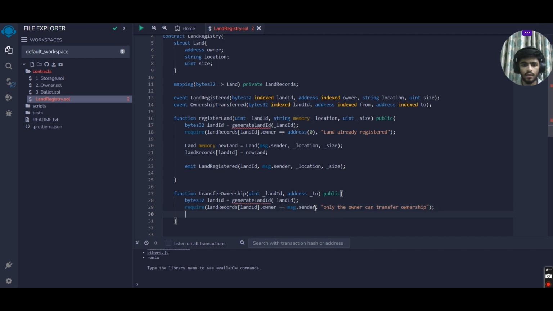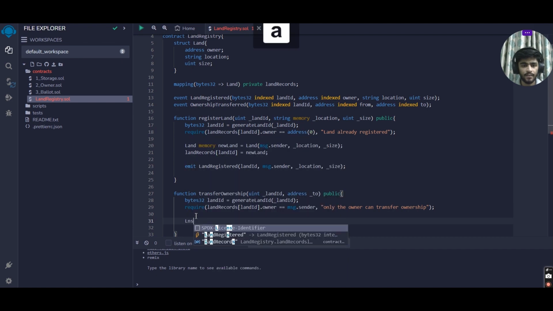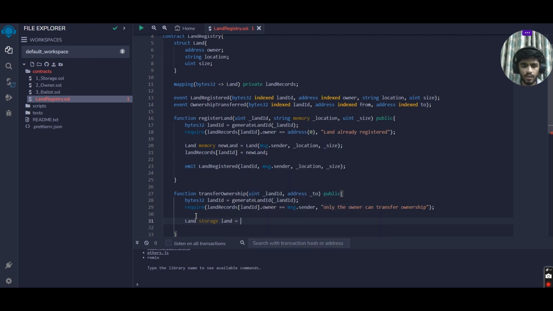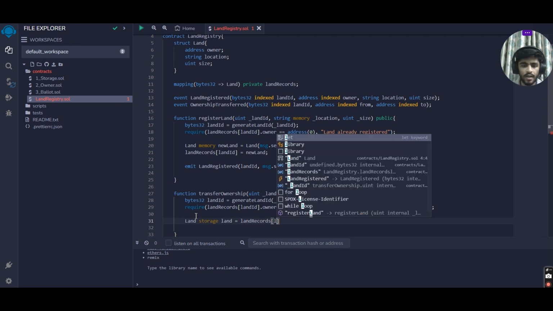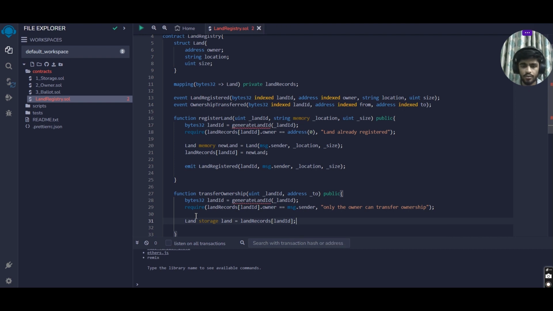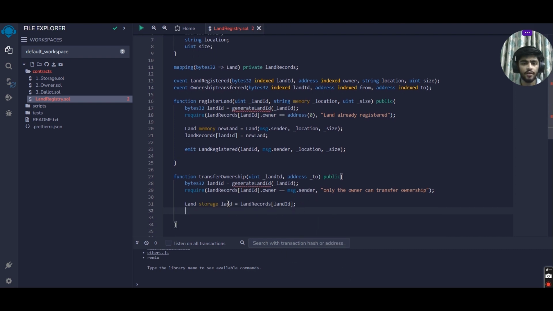So now when this is done, we want to make changes to the already existing land struct in storage, and so we would be retrieving the land struct by using the land records mapping, by the particular land ID. We have just retrieved that. And why have we used the storage keyword? Because we want to make changes to the already existing land struct associated with that particular land ID. And we have just stored the value retrieved from here.